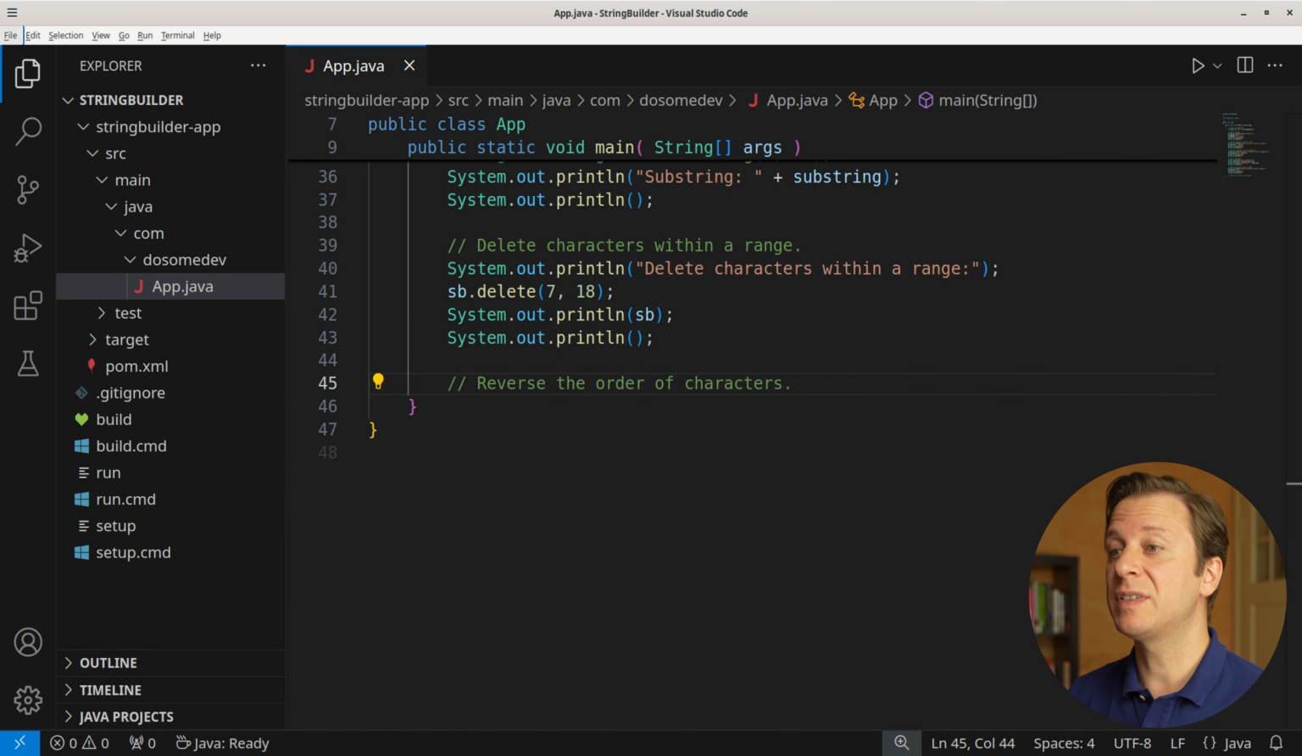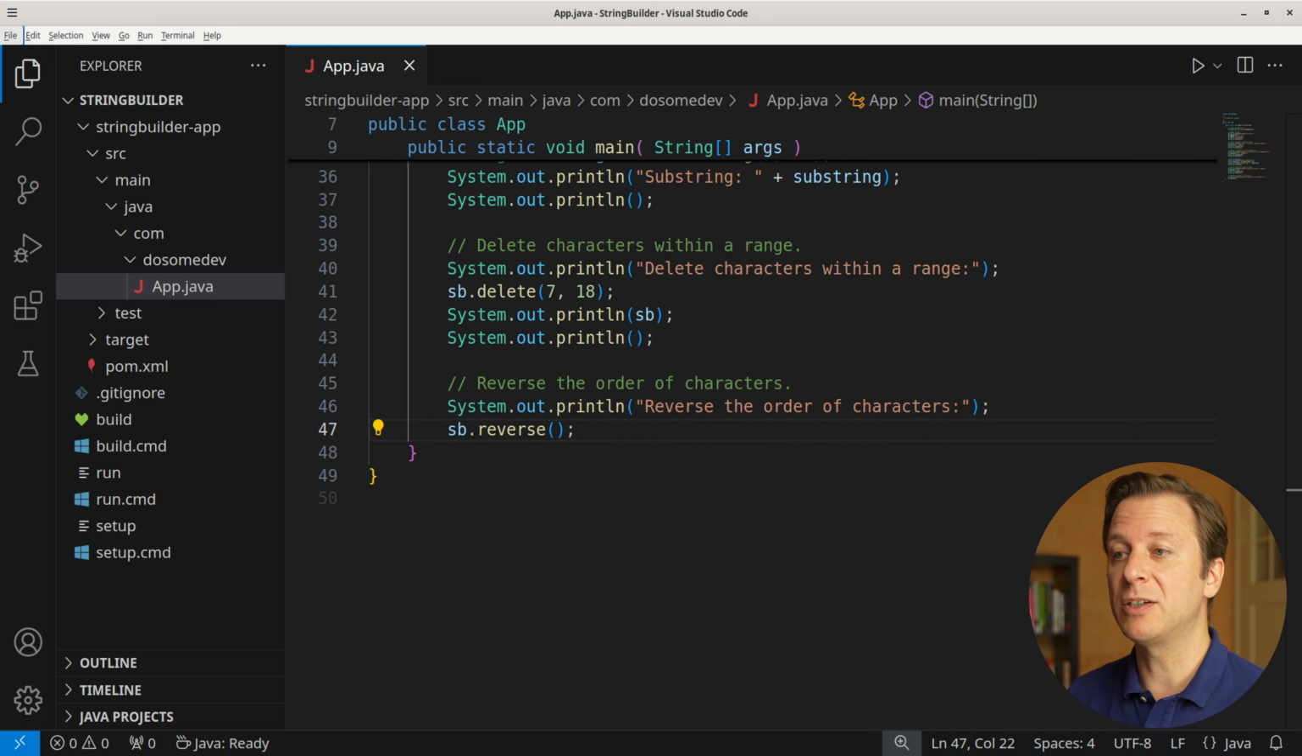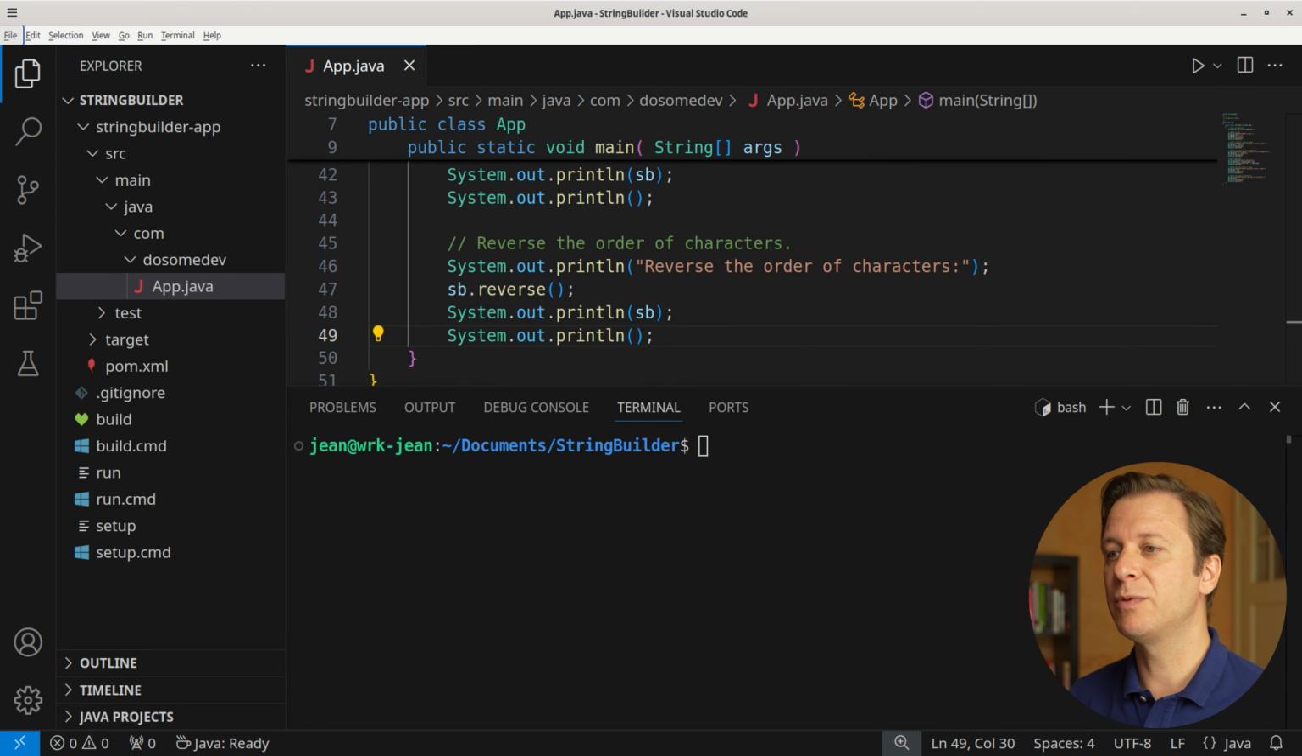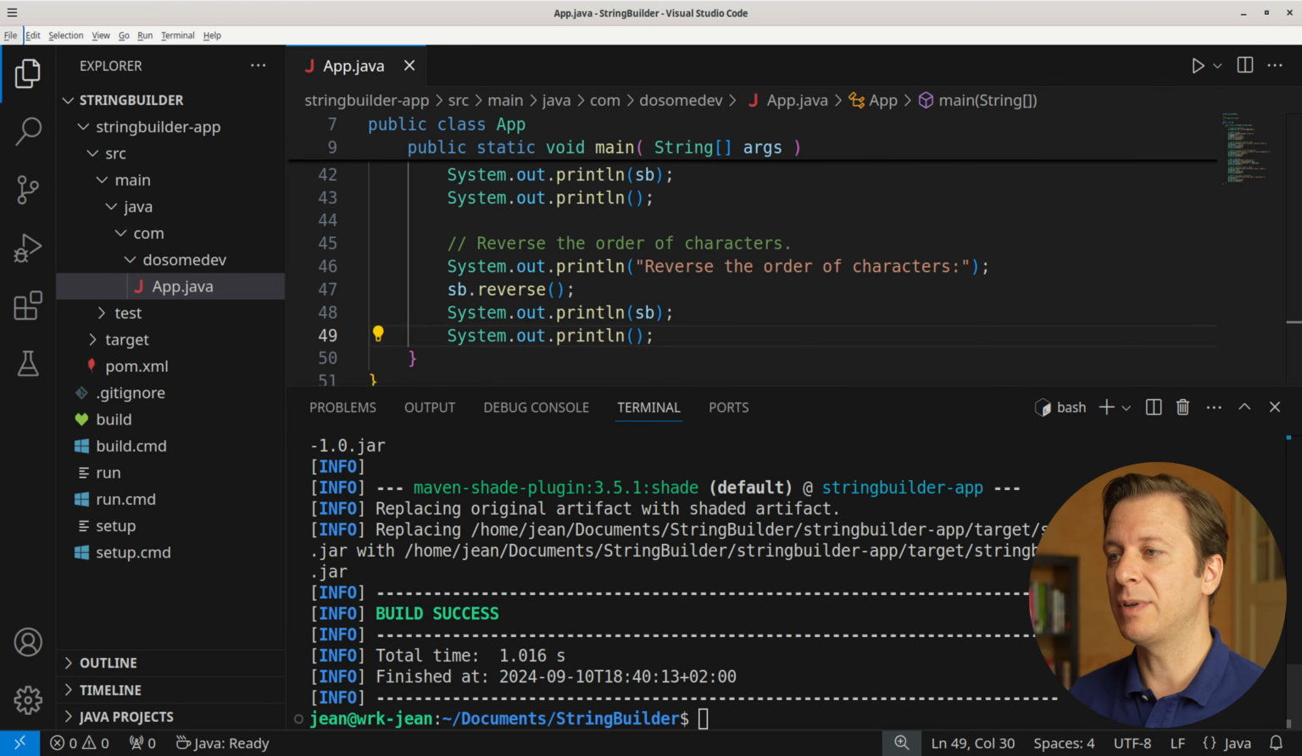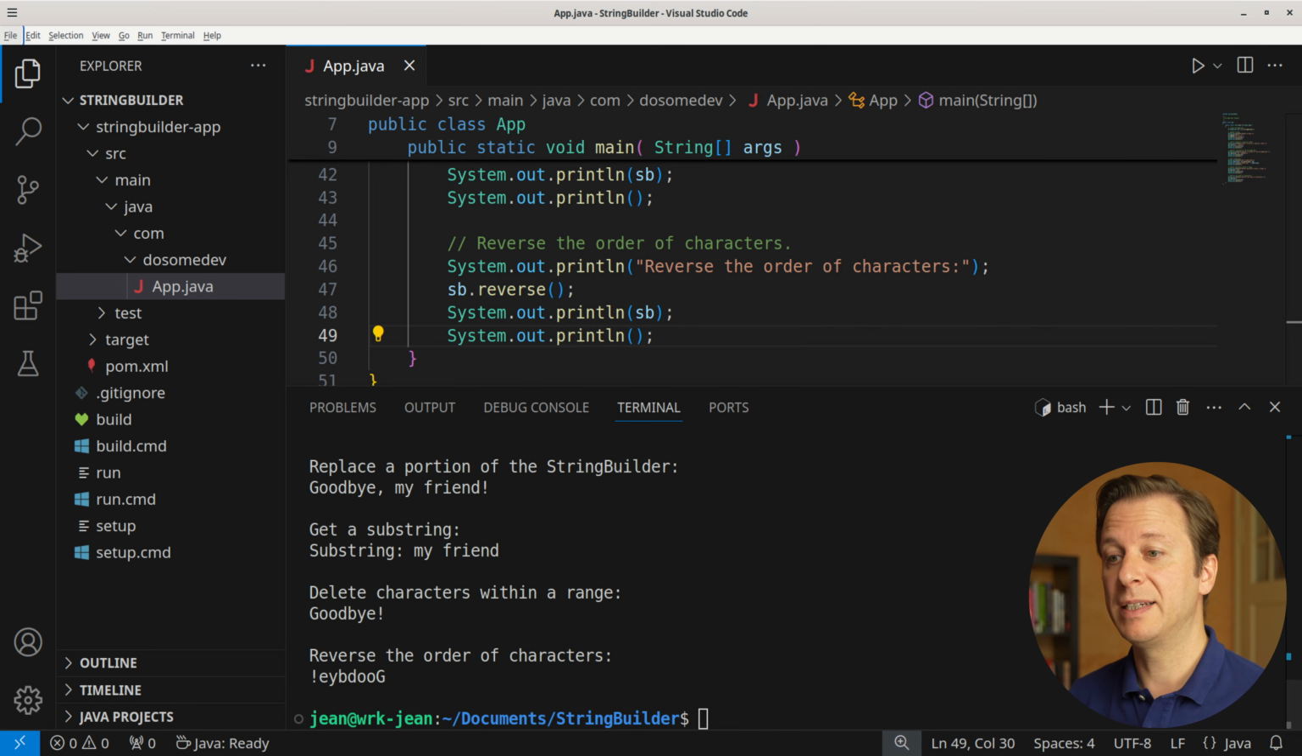Alright, now let's reverse the order of characters. And let's also announce it. Reverse the order of characters. For this, we're going to make use of the reverse method. This does exactly what it's supposed to do. It puts the last character first and the first character last. Hence, it reverses the entire text. Now let's print it to the terminal. System out println SB. Alright, let's go to the reality check. Let's build and run the application. And here we can see the reversed goodbye.